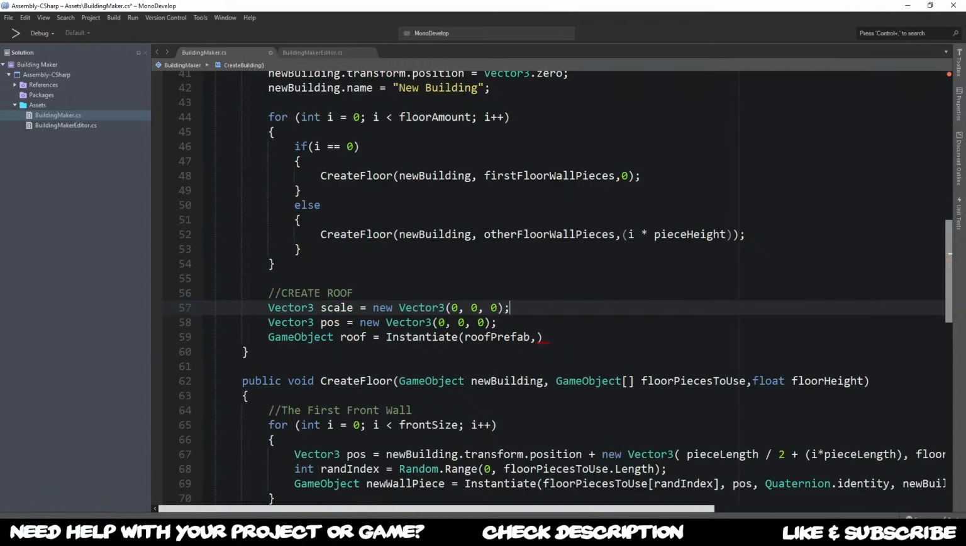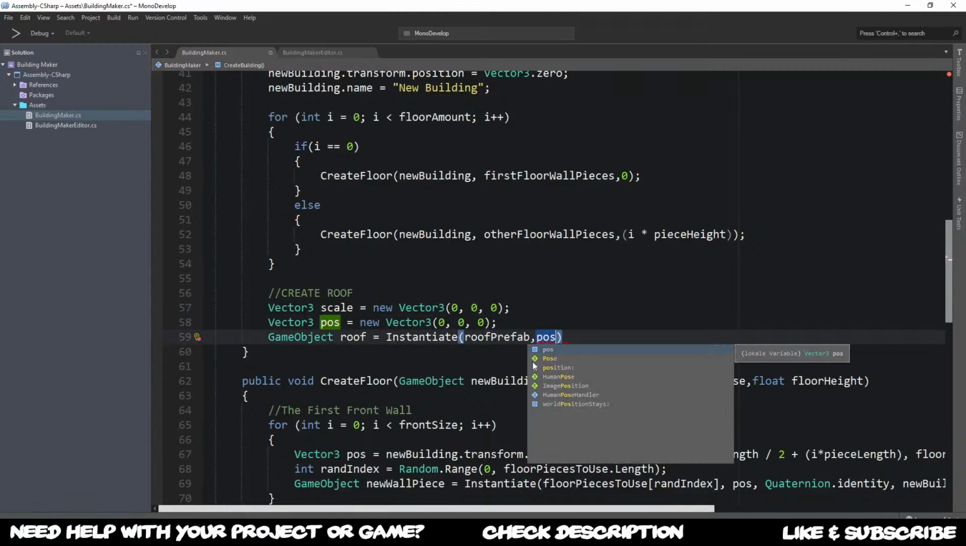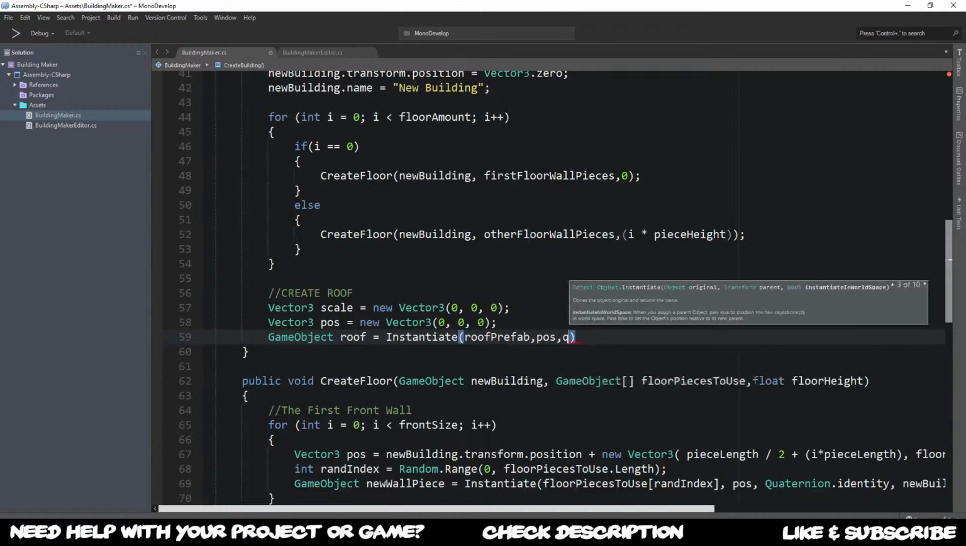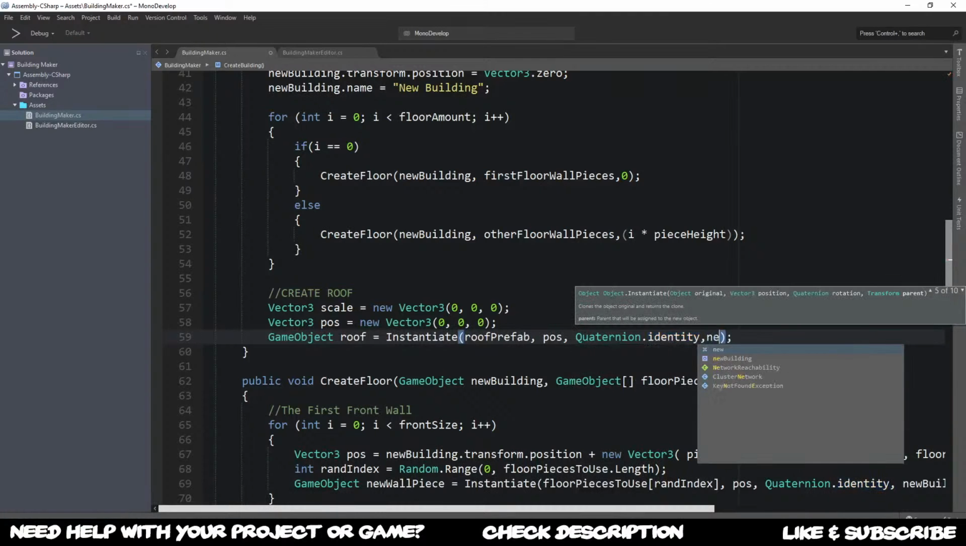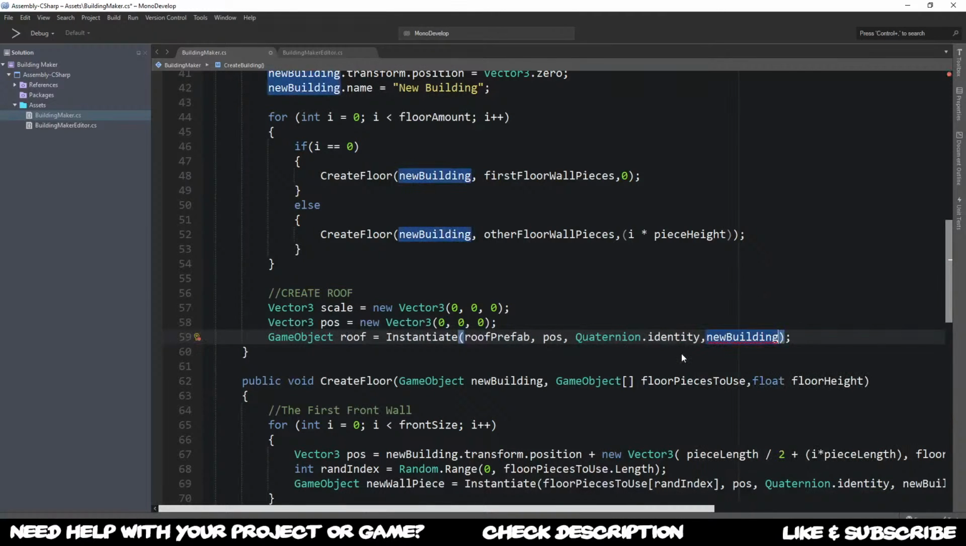So we need a position. And in here, we're going to say, okay, we put this at position, and the rotation can be Quaternion.identity, because we don't need to rotate this. And if we want to, we can also parent this one to be part of newBuilding.transform. It's not necessary, but for checking, maybe you don't want to start with connecting this over there. So this is going to be our roof.